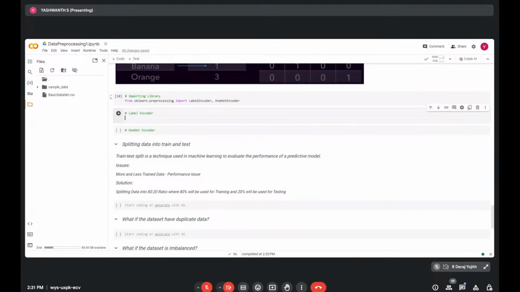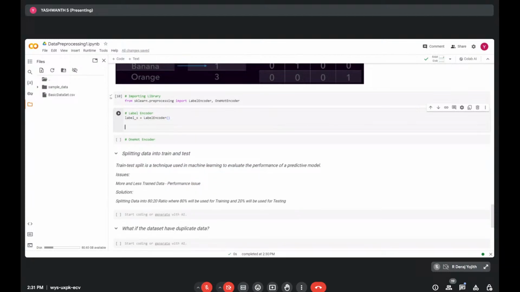I'm giving a variable label x, and I am calling that label encoder function. Now I'm giving the information to my label encoder: collect all the rows and take only the zeroth column. And what you need to do now is transform it. Now calling the label x, I am telling fit transform. This fit transform is nothing but it will transform the already existing data. It will fit and it will transform it.